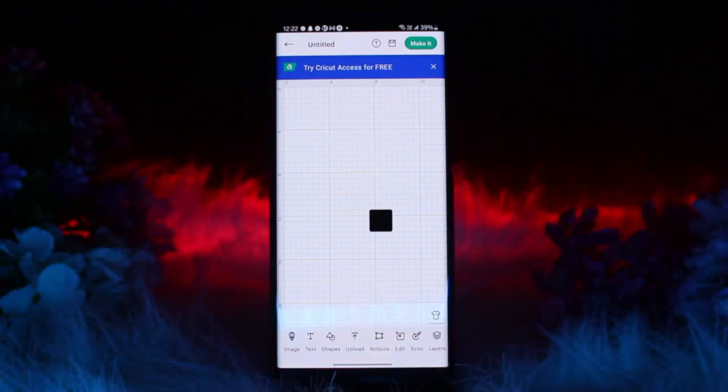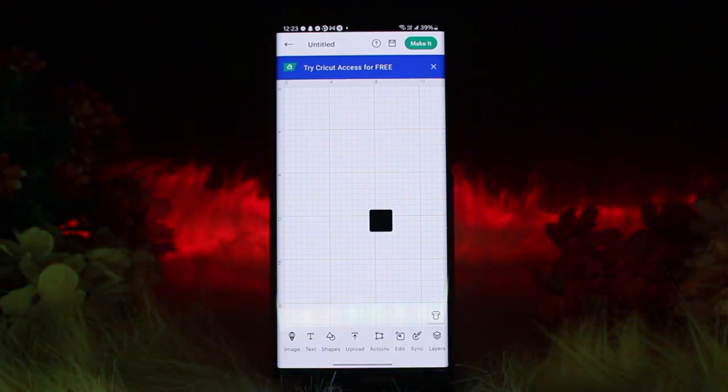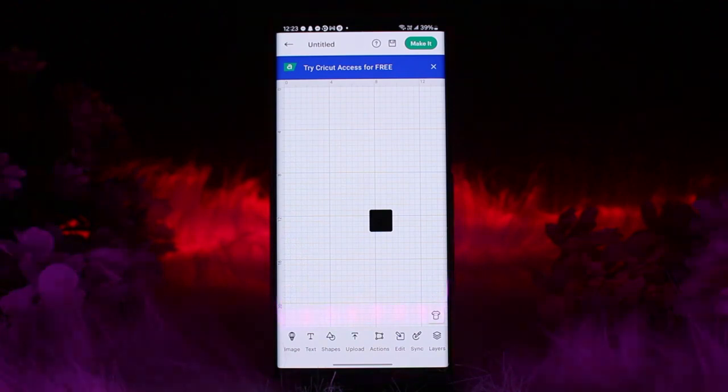Now once you have selected your image, select both the layers, click and drag to select both the image and shape, and then once that's done, click on the slice button which will be at the bottom right, and tap on it to cut the images into pieces. Then drag the pieces apart and delete the extra parts you don't need.